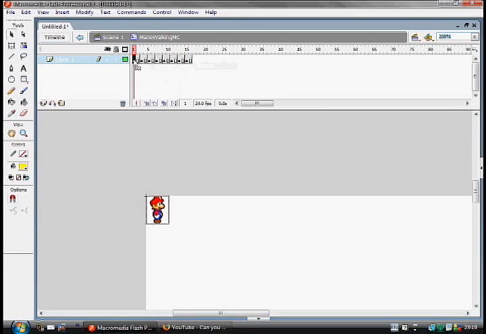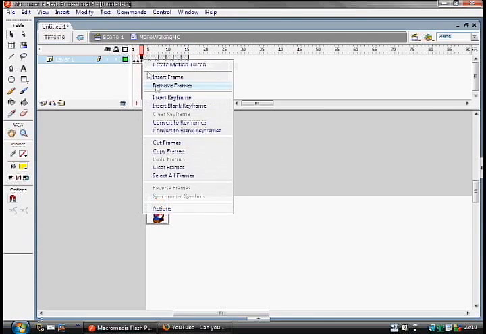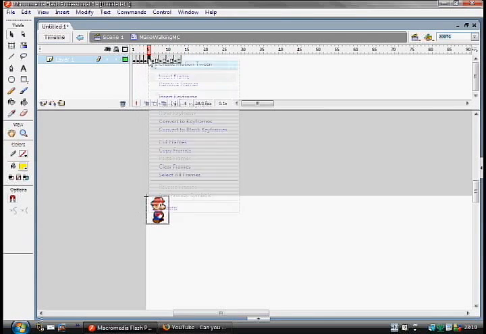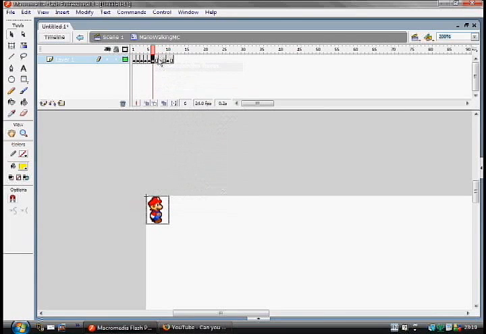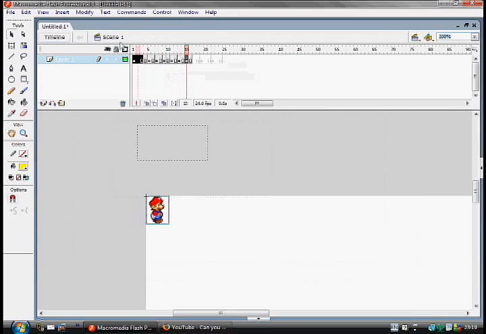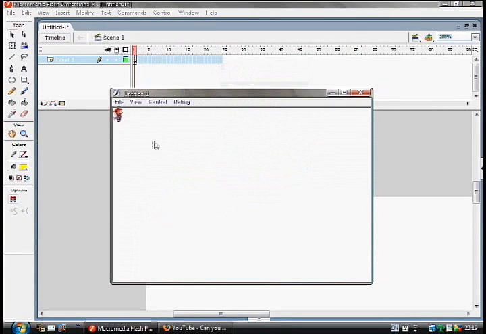Okay, so basically now you got Mario moving like this. If you didn't have these frames, I'll show you what it's like when you remove them. Mario walks a bit too fast and doesn't look lifelike. So insert frame after each keyframe. So now you've got your single frame with him moving.